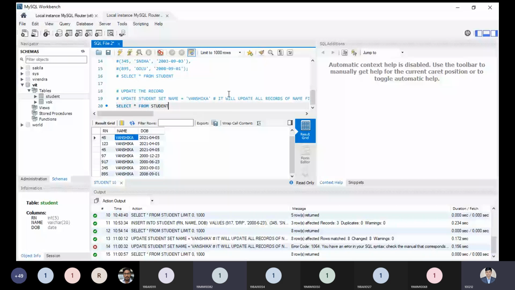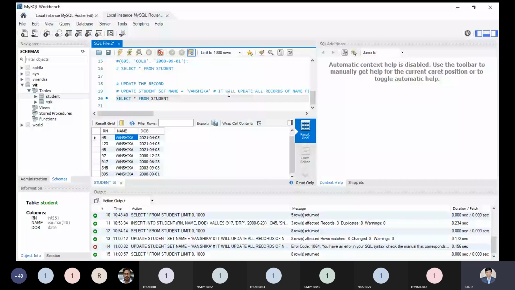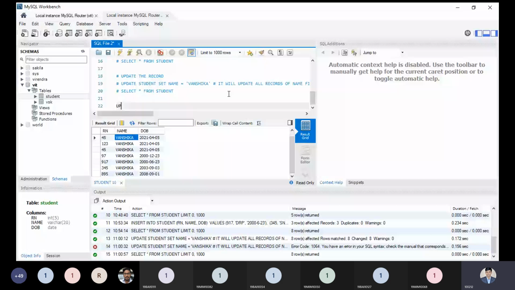Sir, can we change any particular name? Yeah, of course you can change. So what is the command? I'm just explaining to all here, a very basic thing. So what is the syntax for update? Let me write the correct one: update student set name equal to Virendra where roll number is 917.